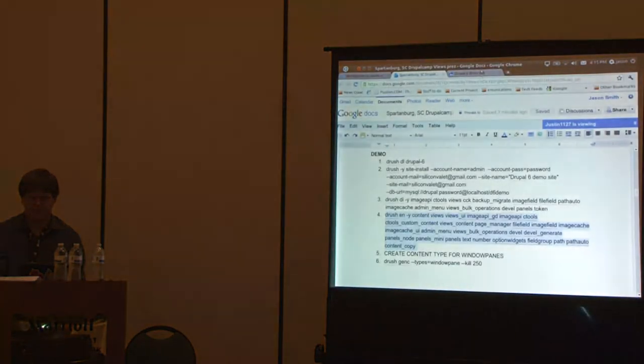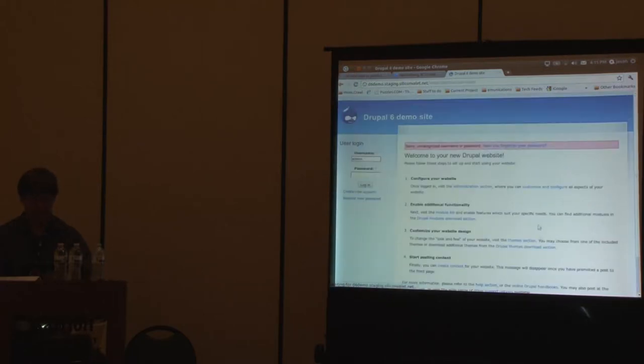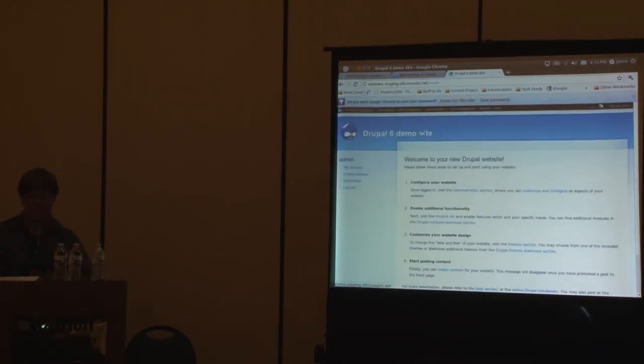All right, so now let's go ahead and log into our site. I said it was password, right? Maybe it wasn't password. What was it? I thought it was password. There it goes. Okay. This is admin menu.